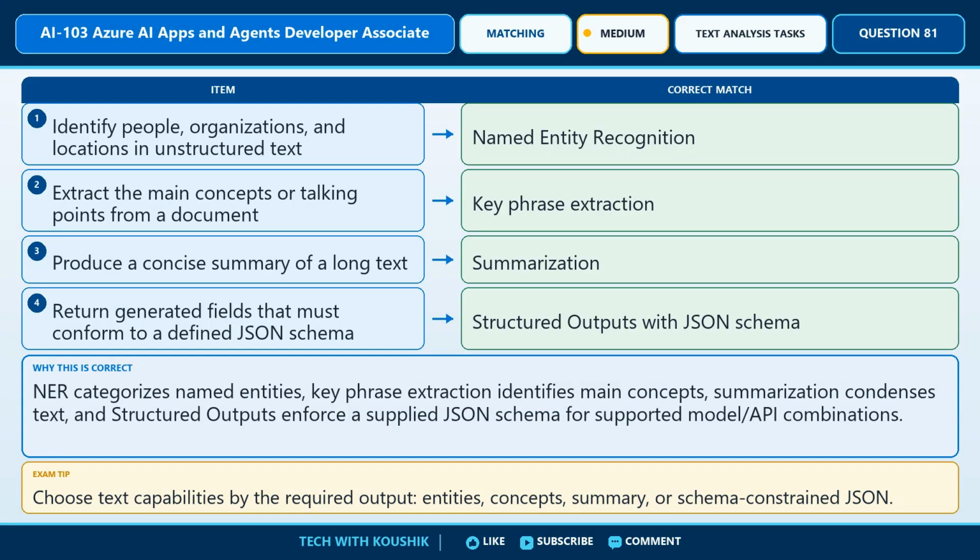Here are the completed matches. Match identify people, organizations, and locations in unstructured text with named entity recognition. Match extract the main concepts or talking points from a document with key phrase extraction. Match produce a concise summary of a long text with summarization. Match return generated fields that must conform to a defined JSON schema with structured outputs with JSON schema.